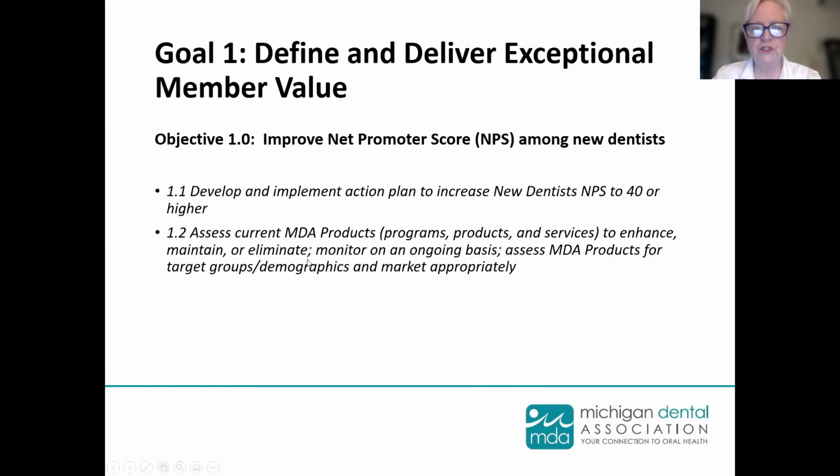We have our first goal, which is a broad overarching goal, to define and deliver exceptional member value. This goal originally started with an objective to evaluate our members, to look for the groups that might not be as big a fan of the MDA as others. We completed some research and found that our lagging market is the new dentist market. That is the people who've been out of dental school less than 10 years. So the action plan we have in mind is to develop and implement a plan to increase the new dentist net promoter score to 40 or higher. In other words, to close that gap between the new dentists and members overall.